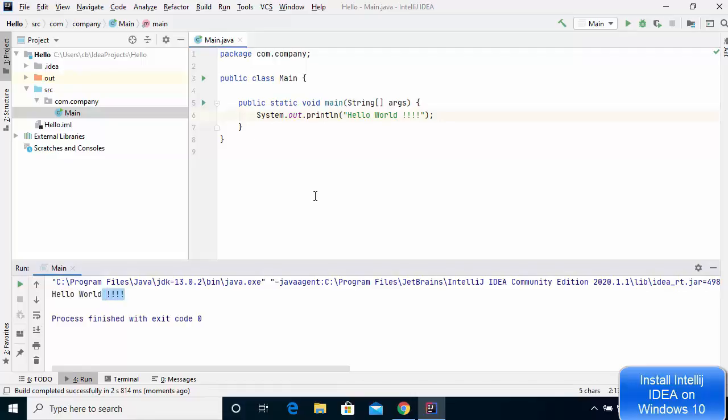So this is how you can download and install IntelliJ IDEA on your Windows 10 operating system and create your first Java project in IntelliJ IDEA IDE.